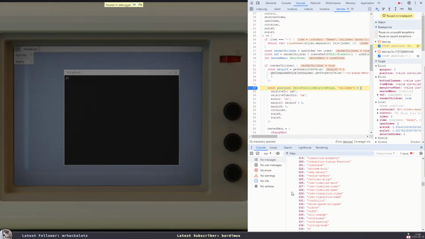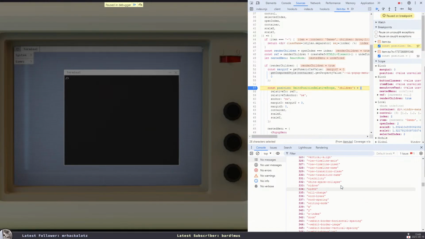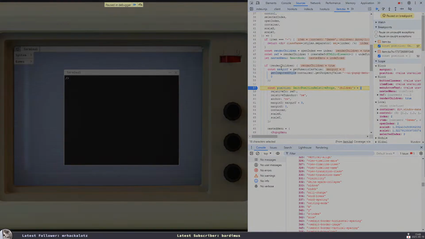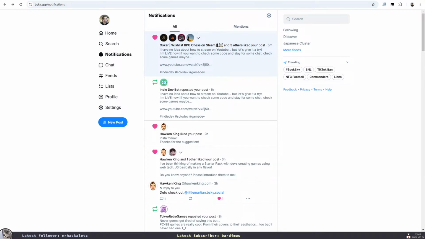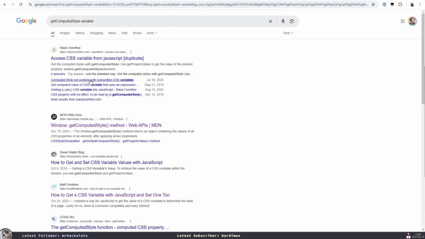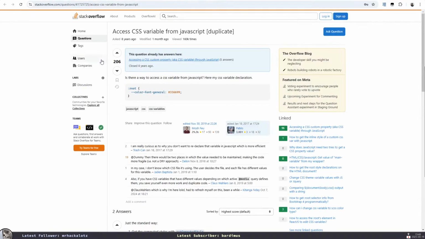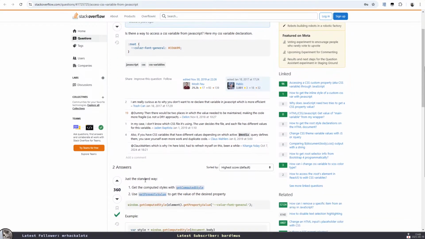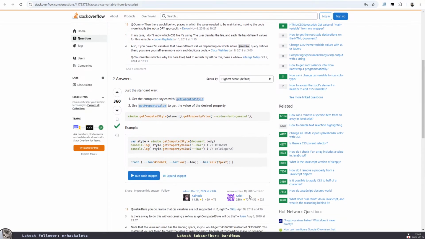We get all of the properties, but all of the properties here are not variables. How to get a variable? I get complete styles. Can we get variables from here? If we do get complete style variable, don't remember. Okay, so let's get properties. I'm doing the correct way of doing it. It's not getting it.